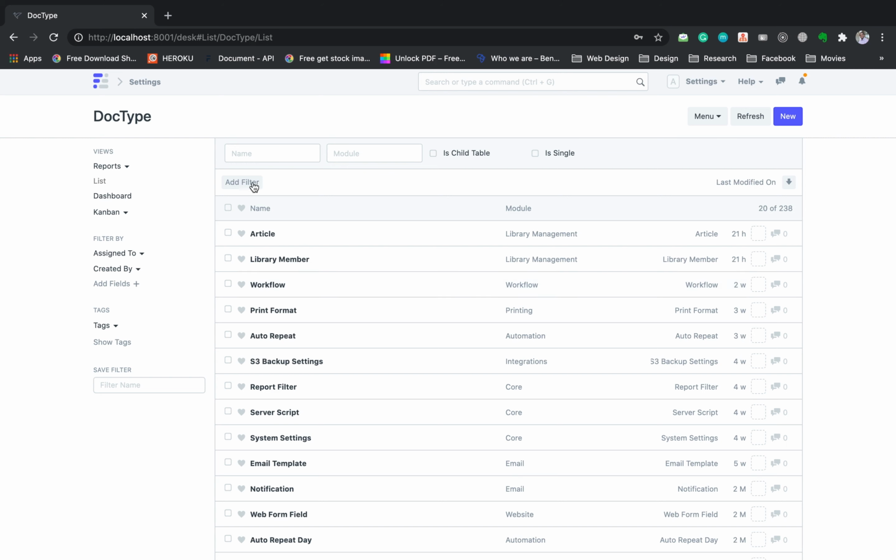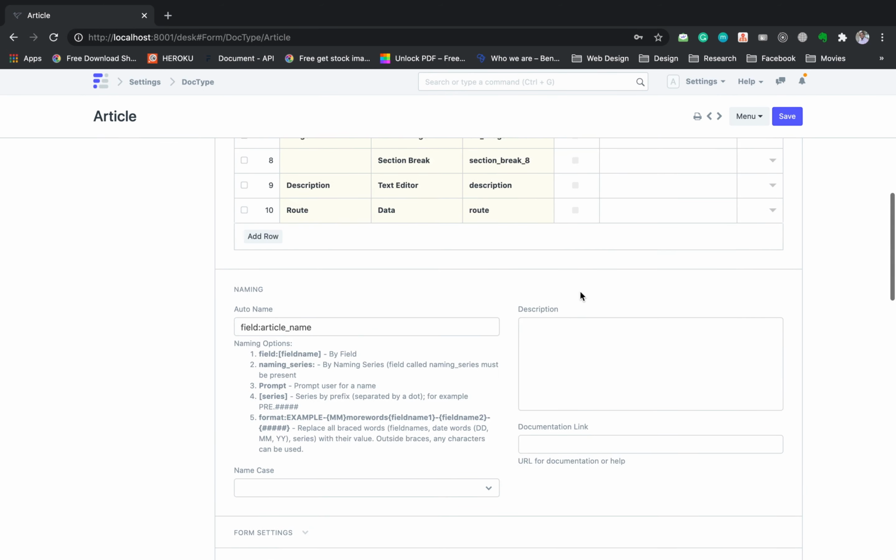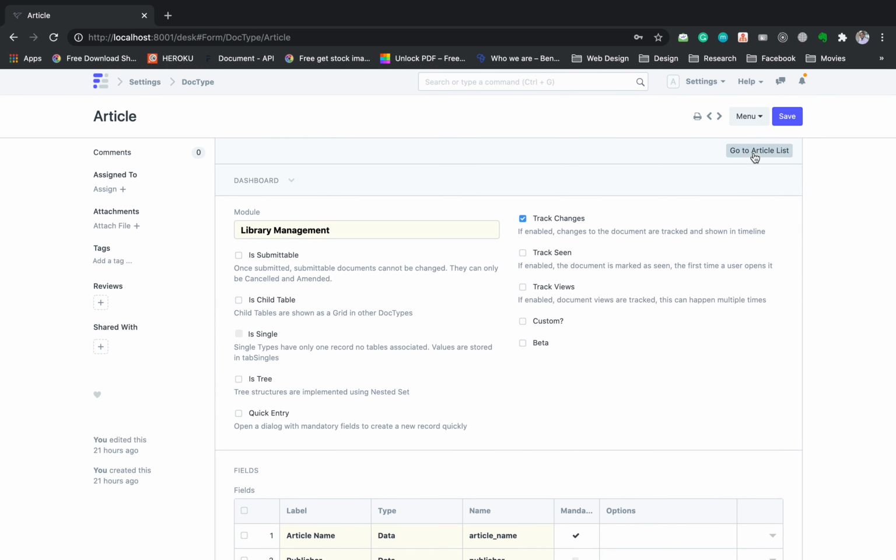I will show you how to create a doc type. We will create two doc types, article and library members. So articles are anything that the library can manage. I will show you how to set up all this and explain the concepts you need to understand.